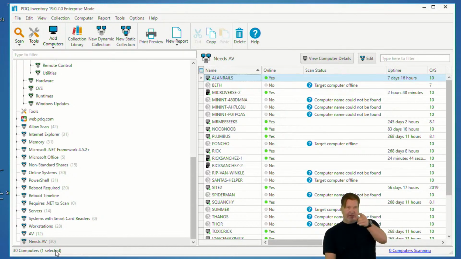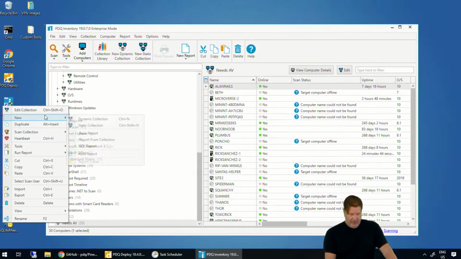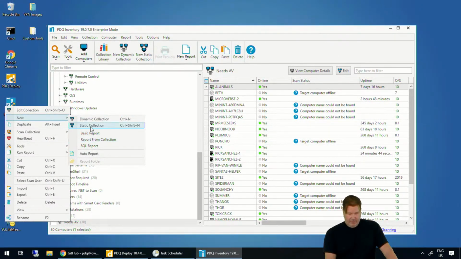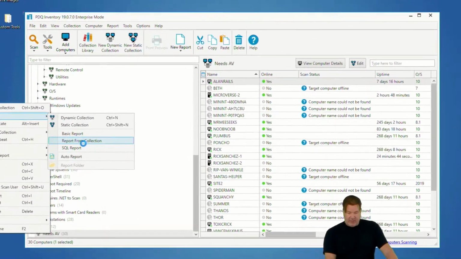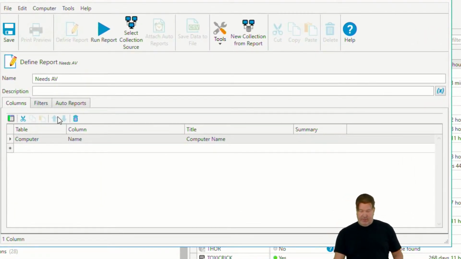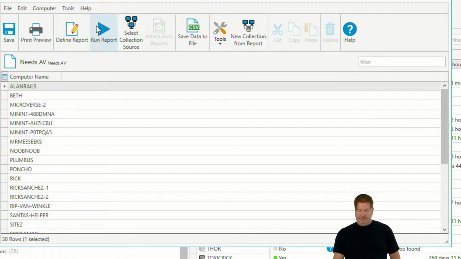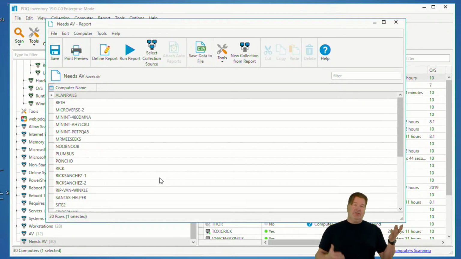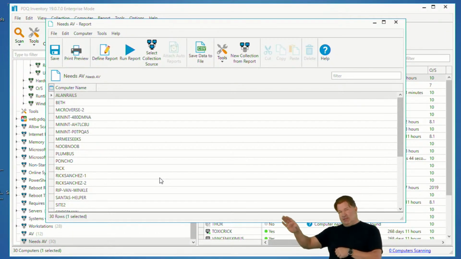Okay. Now, since you've done that, and let's say your boss wants a report, you can right-click on that and say New Report from Collection. And what it's going to do is copy that filter over. So now we get all the computers that need AV. And there they are. So you've got them both, right? Dynamic collection, something you're going to work on, target from deploy, report, something you send to your boss.